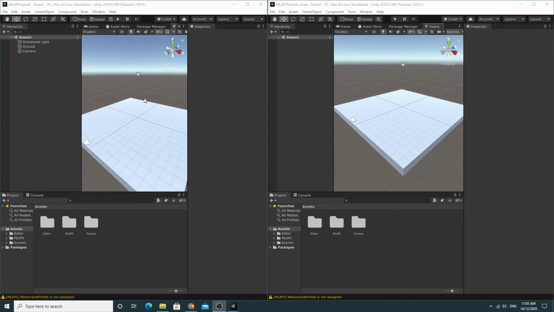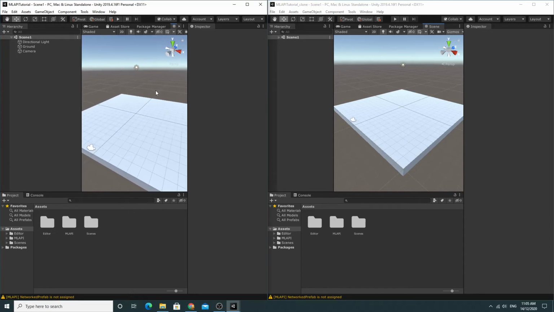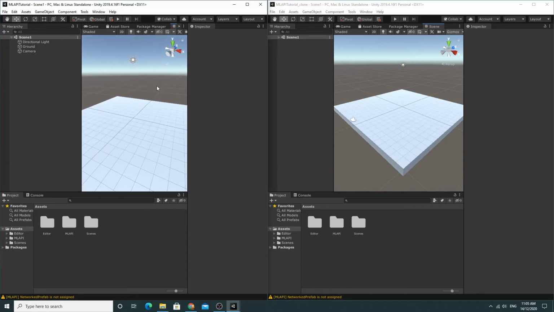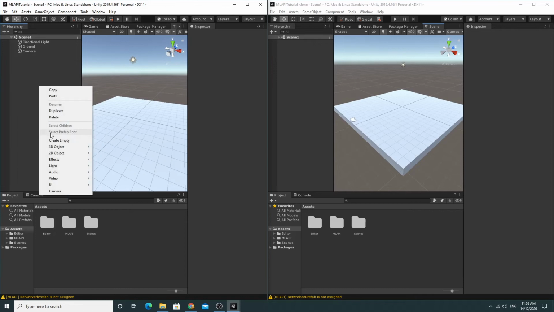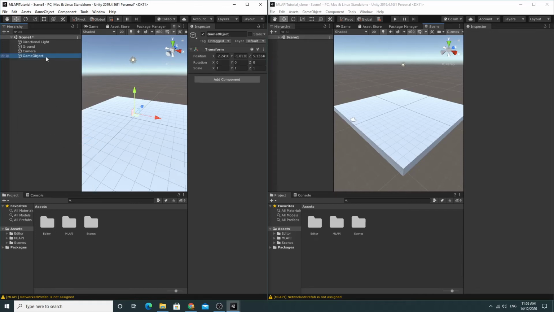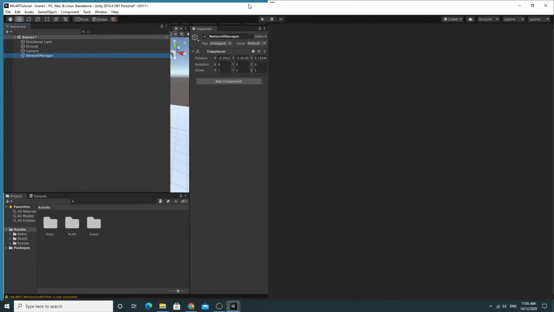Alright, so we've got ourselves set up with these cloned projects. What I'm going to do is, as promised, add the MLAPI components. First up, we need to create ourselves an empty game object. This empty game object is going to be our network manager, so I'm just going to call it network manager. And then we're going to add in the network manager component from MLAPI. So let's make this one big for now.